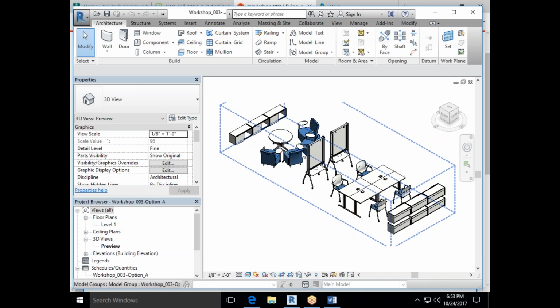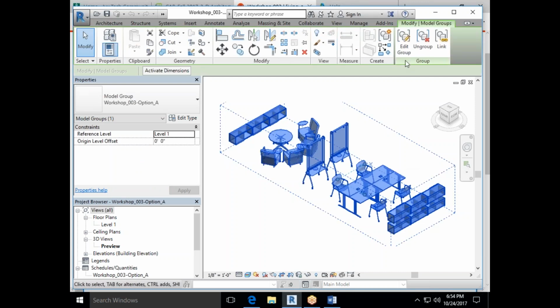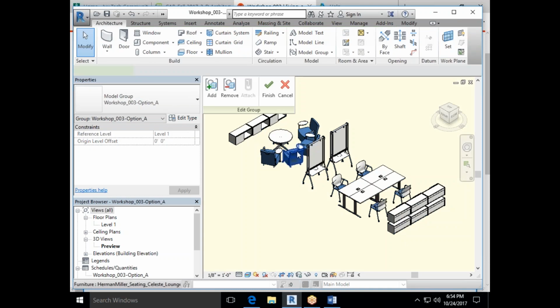So you don't have to change everything. You don't have to use everything. It's not to say you have to use everything from this family, but whatever you do want to use, you have to change now instead of changing it once you've loaded it into your project. So it's a very simple process. I'm going to edit my group.